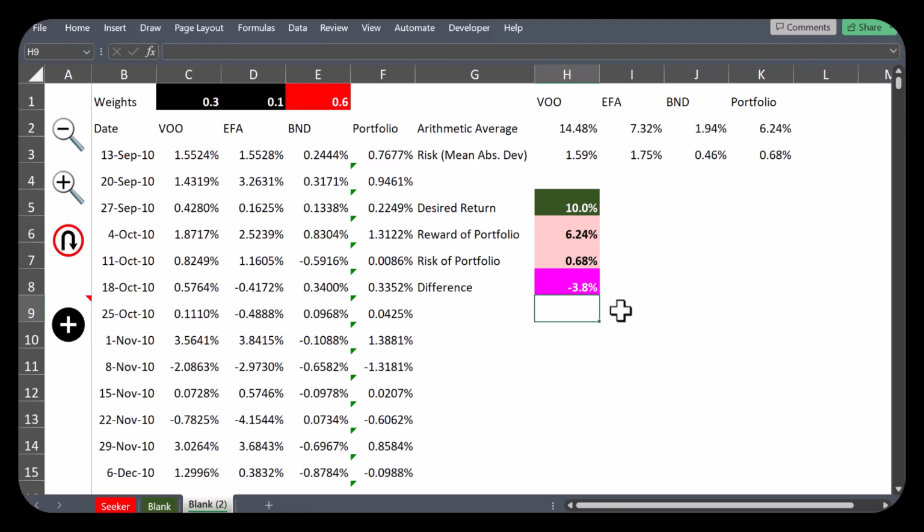Okay. Now, in order to solve this problem, we're going to use something that is similar to GoalSeek. Okay. And unfortunately, what we're going to use is not available on Excel by default. It is an add-in called Solver.